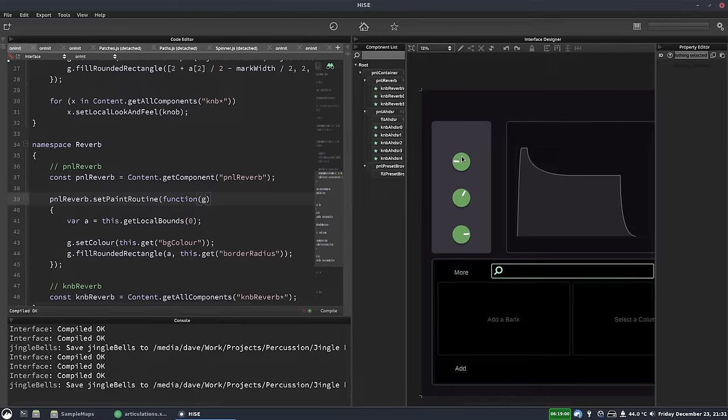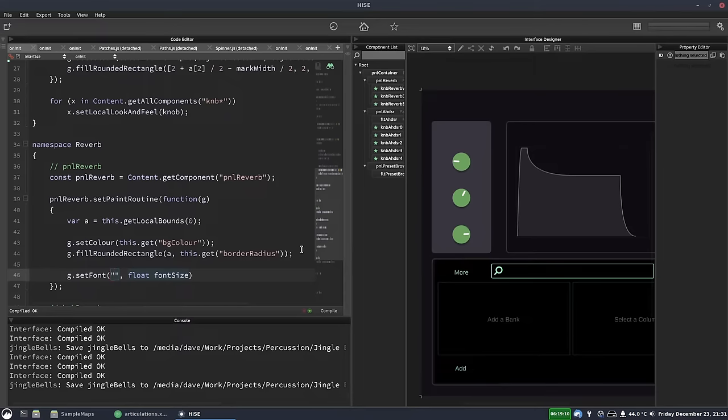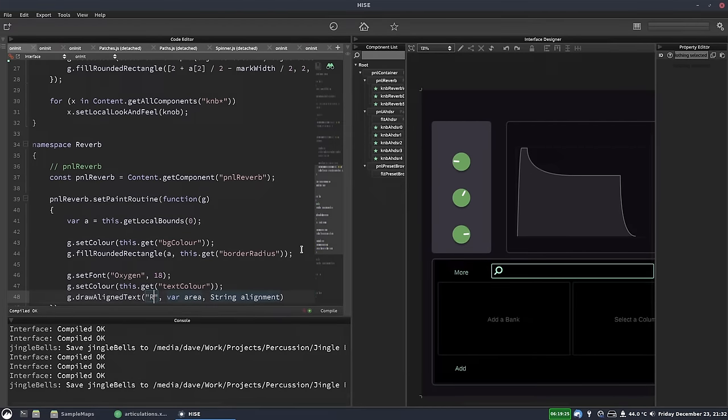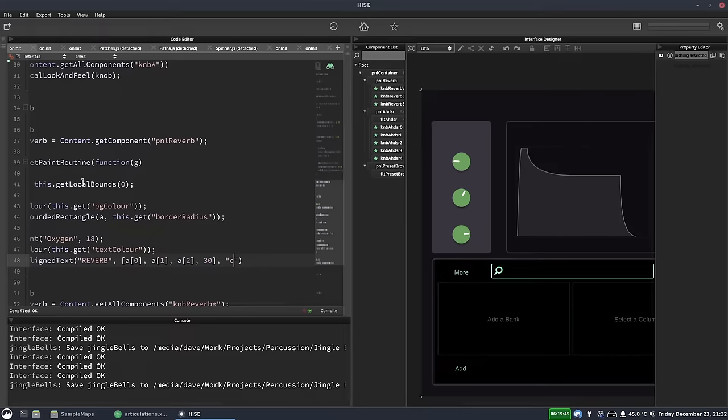Okay, and now we want to draw a title actually for this panel. So it's the reverb. g.setFont. I'm not sure what fonts I've got loaded on here, but we'll just go with the default, which is Oxygen. Set it to 18, g.setColor, this.getTextColor, g.drawAlignText, reverb. For the area, we're going to use our A object, this one here. It's going to be A0, A1, A2, but for the height, we'll just put something like 30. And then we'll have it centered.